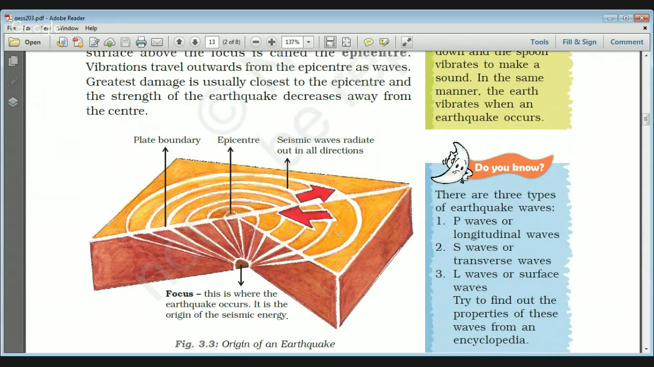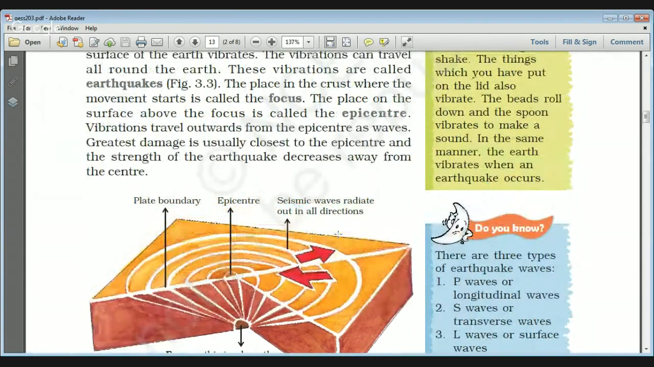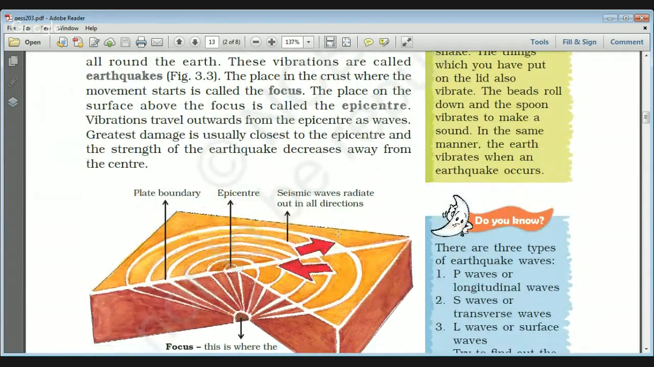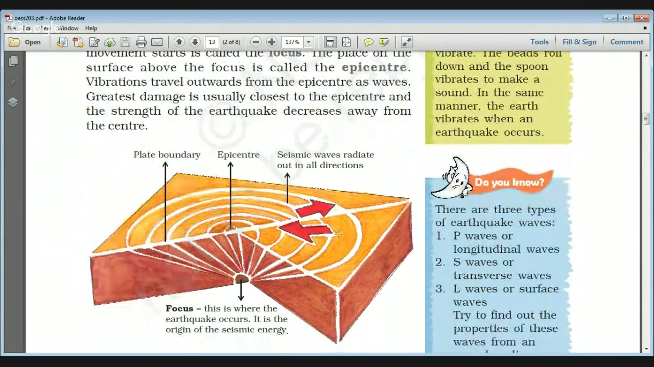The third type of wave is known as L waves or land waves or surface waves. Please remember this fact that land waves or surface waves are the most destructive. So the place in the crust where the movement starts is known as focus, and the place on the surface just above the focus is known as epicenter. And these vibrations travel outward from the epicenter as waves like P, S, and L, and greatest damage is usually closest to the epicenter, and the greatest damage is done by L waves. And the strength of the earthquake actually decreases as we go away from the center.